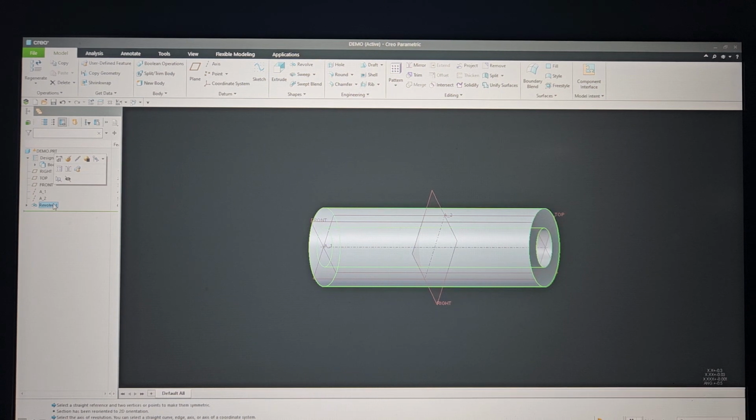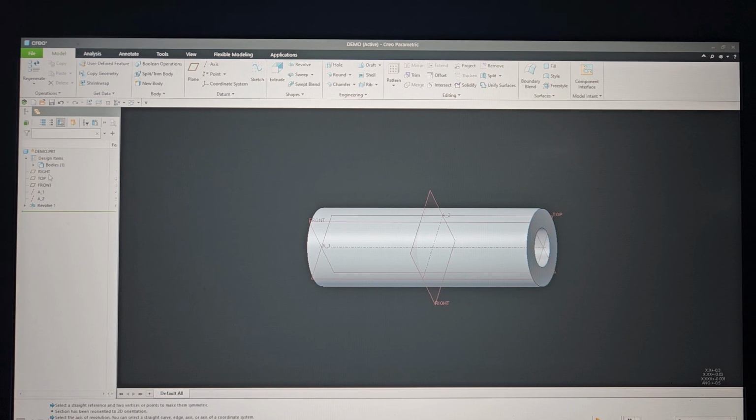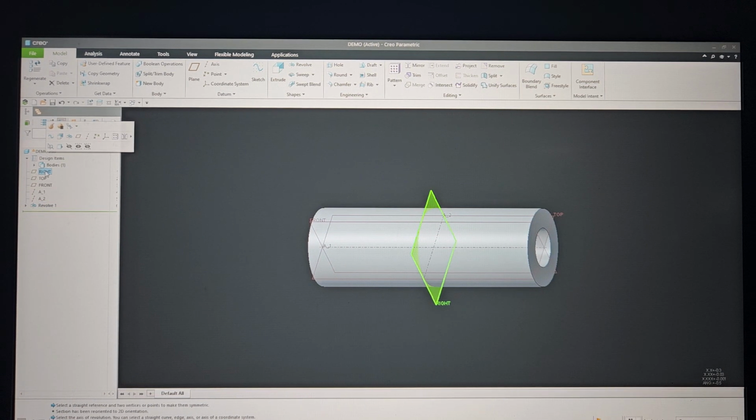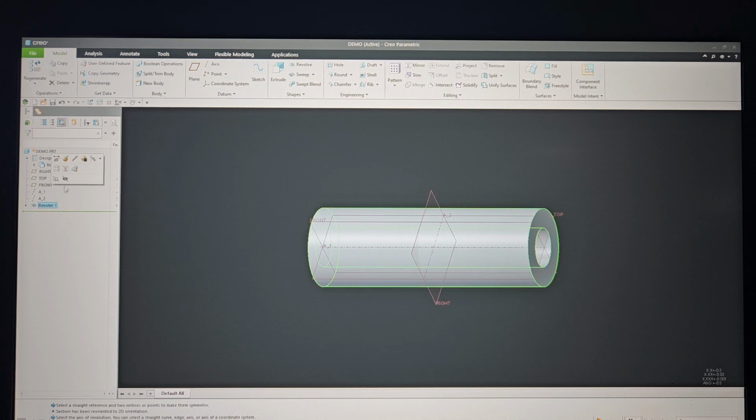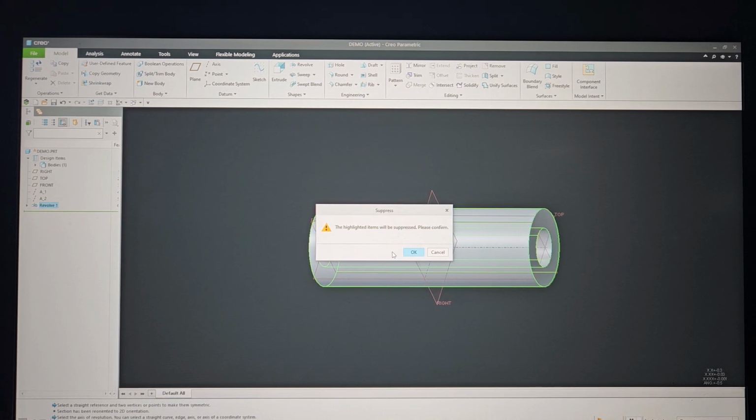So that is your cylindrical part using two references, and it's using the right plane to revolve about, and it's using the top plane as a center line. So we're going to suppress that part.